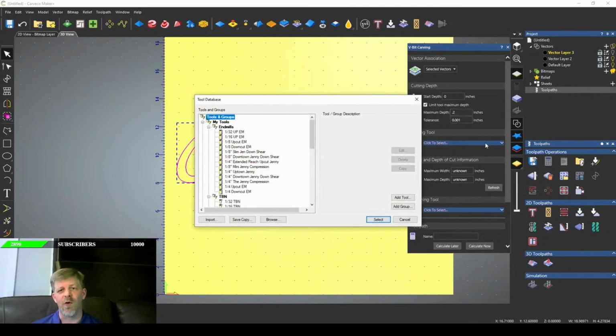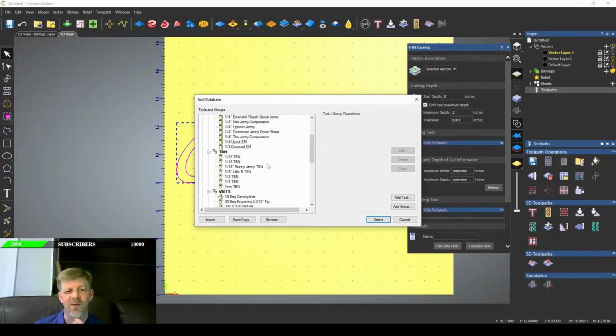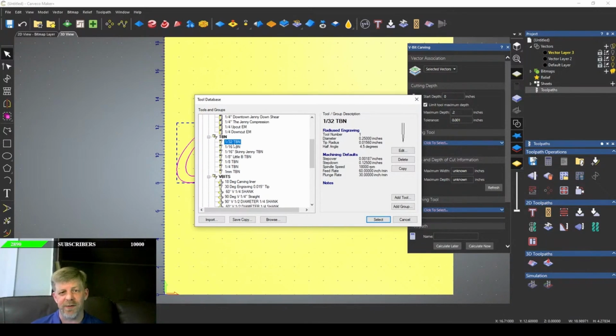Now for V-bit carving, the thinner the tool that you can use, the better. Now I have used taper ball nose bits, and you can use a taper ball nose bit. This is the one that I actually use when I'm doing most of my inlays, and that's the 1/32 taper ball nose. It acts like a V-bit because of how skinny and narrow it is.